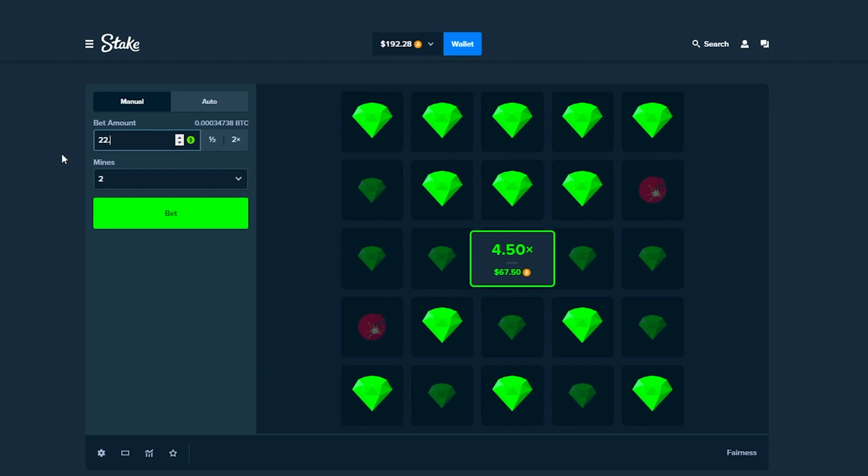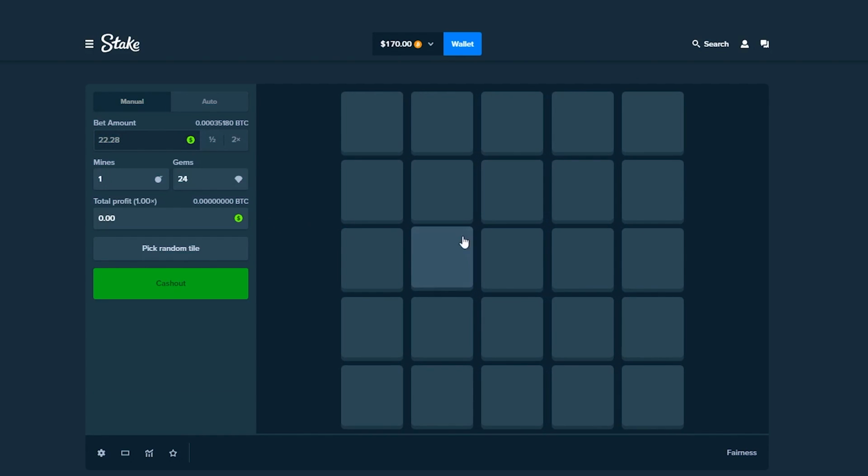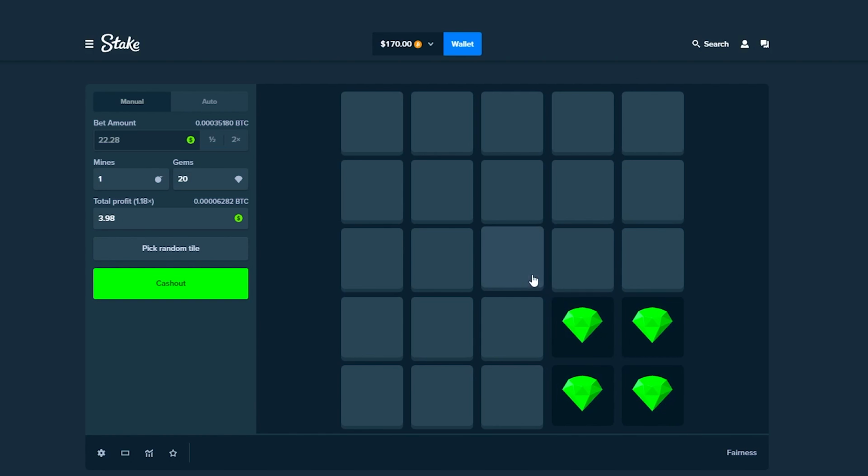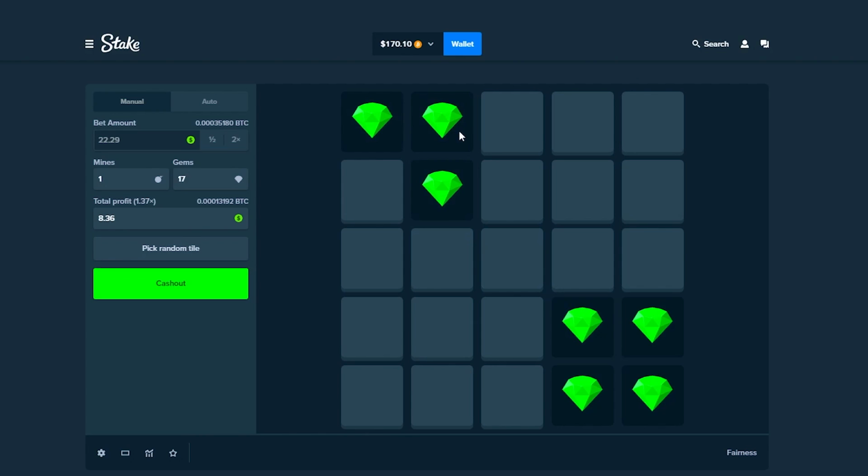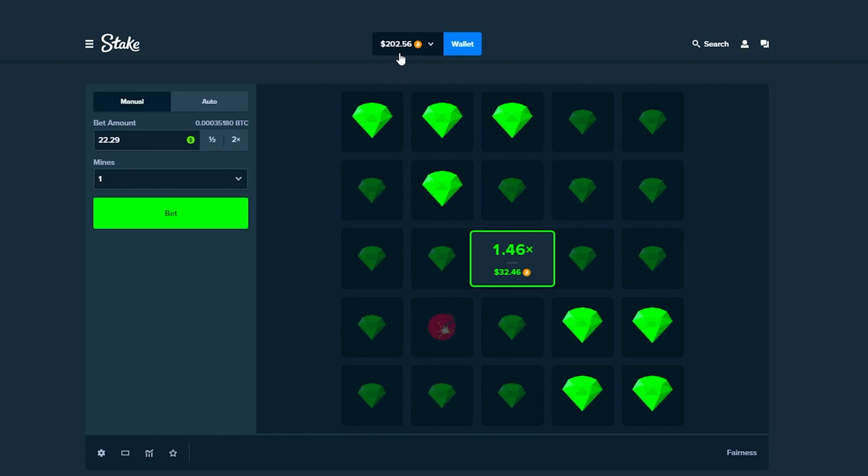We're gonna go in with 22 and 28 cents. Okay. $22 and 28 cents. One mine on the board here, ladies and gentlemen, and we have to get to 200. Okay, four in the corner. Nice. Three over here. It's $8 profit. I think that's 200. One more and cash out. $202. We are gonna call it there.